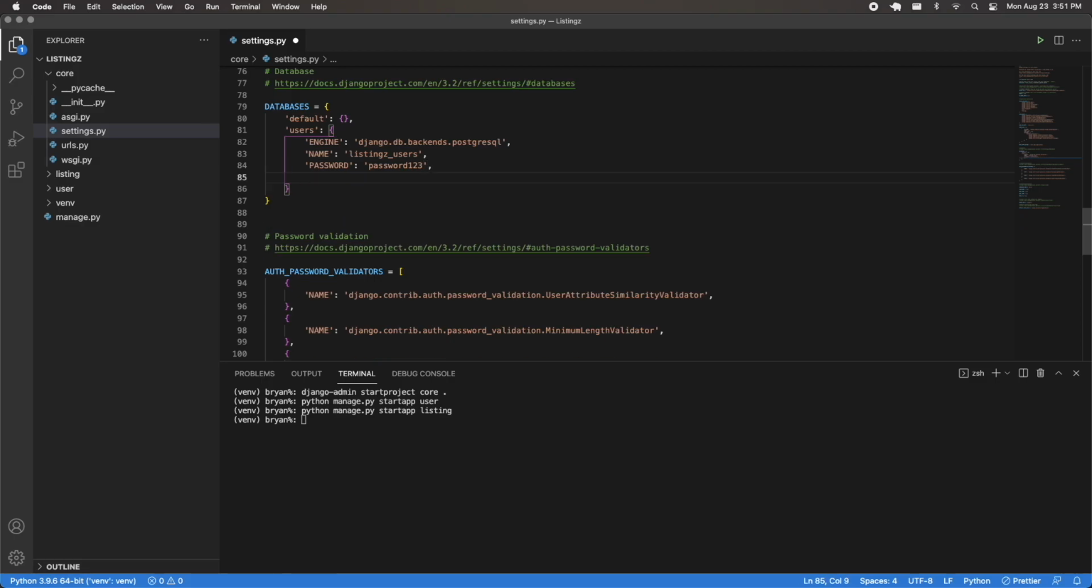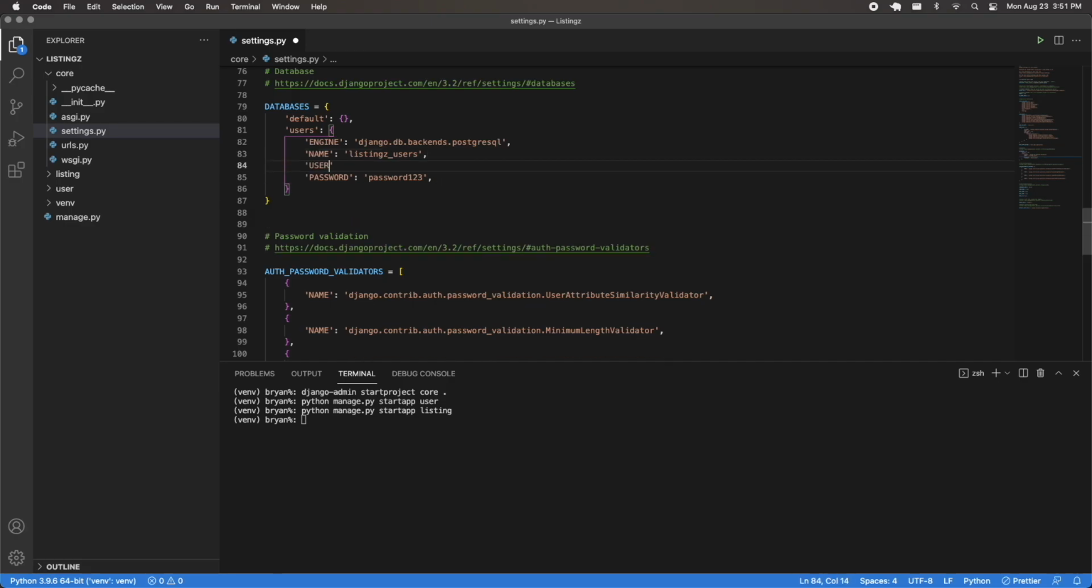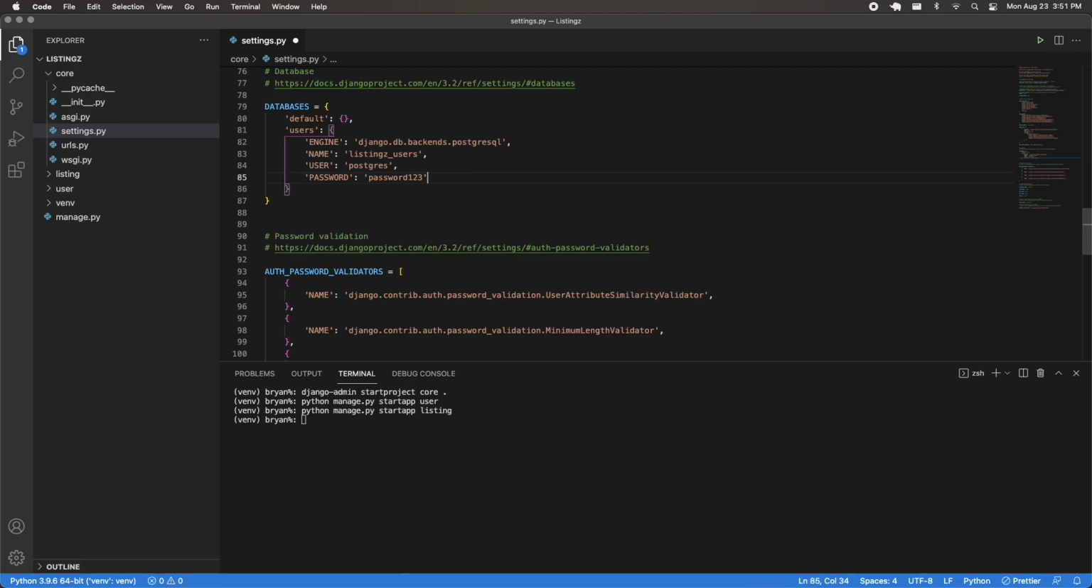The final thing we need to pass is also the user. For the user, I'll put it right here, and this is my Postgres user. Another thing you can include is the host property. You can set it to localhost. You can do this, but you also don't need to, so in my case, I'll just leave it out. So that's going to be for my first database.